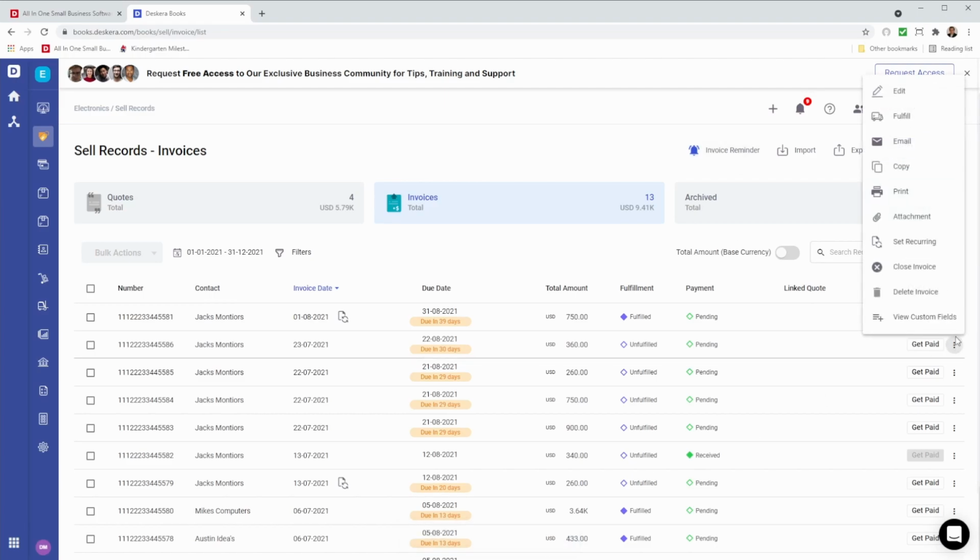Now let's click on the three dots. Inside here, we can edit, fulfill, email, copy, print, attach, set recurring, close, delete, or view custom fields. Let's set recurring.